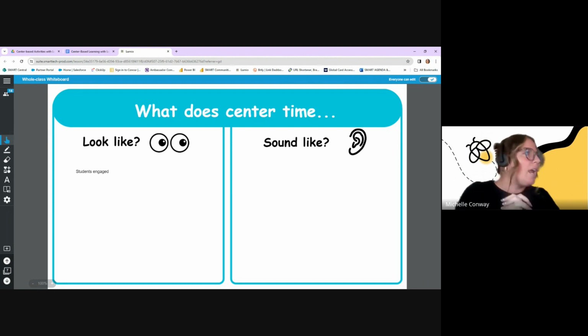Students are engaged. Quiet discussion about the work. On task.